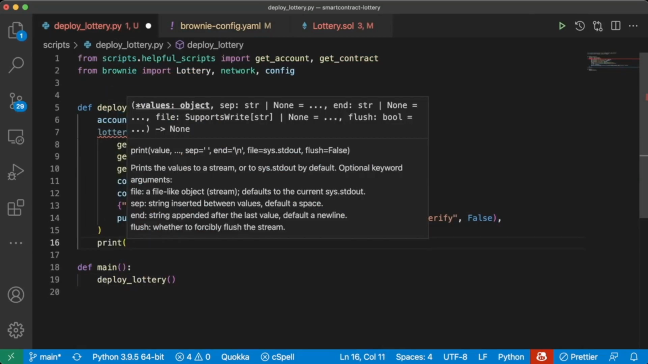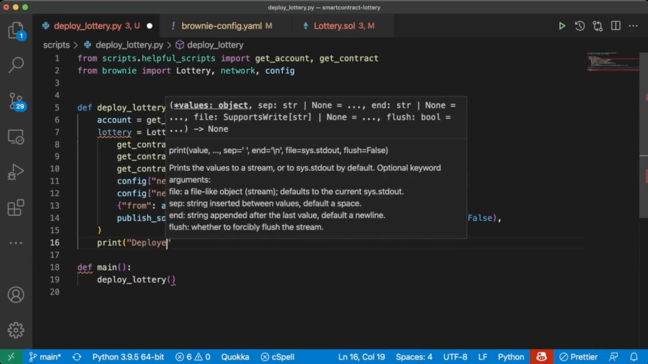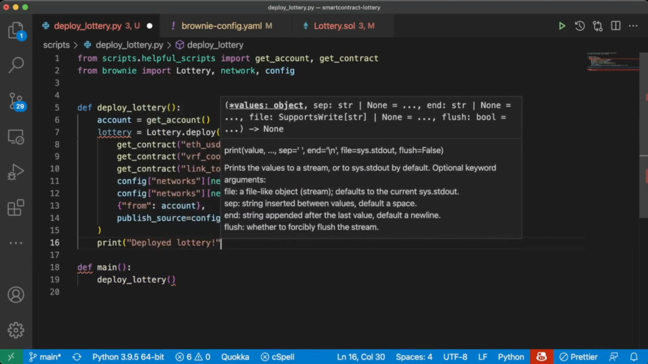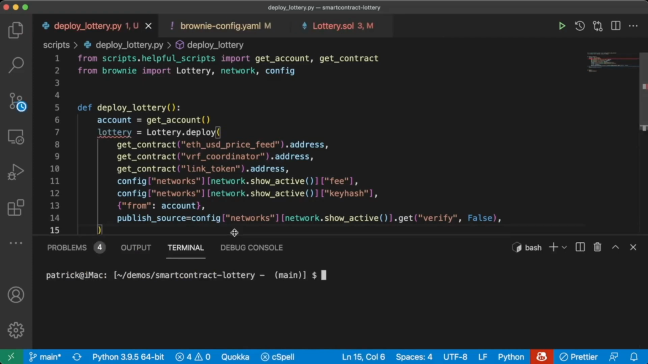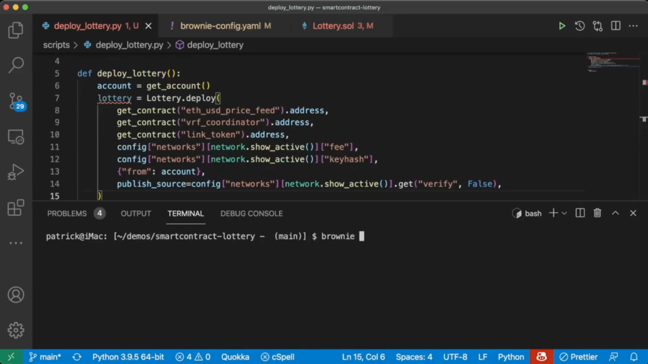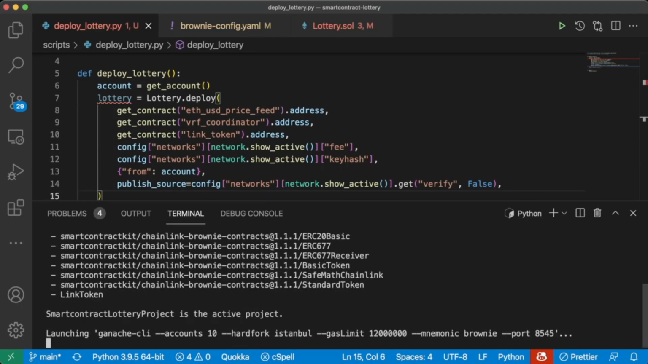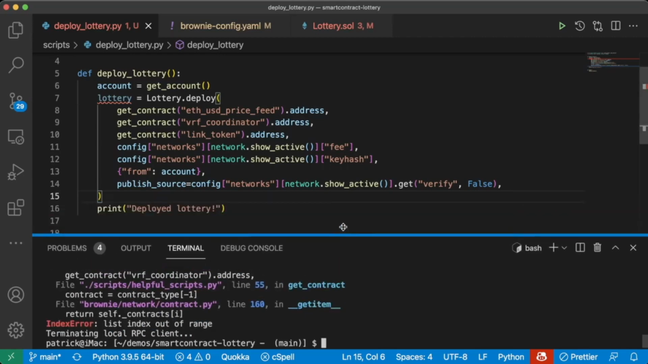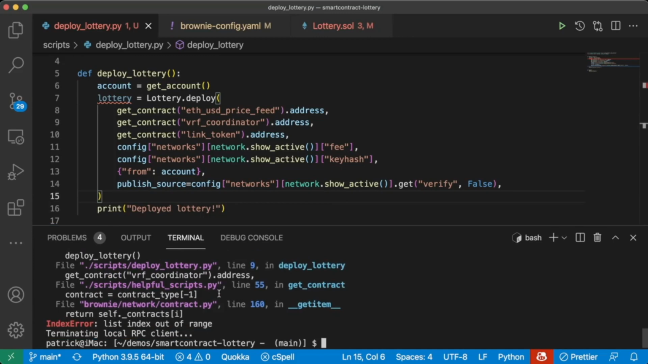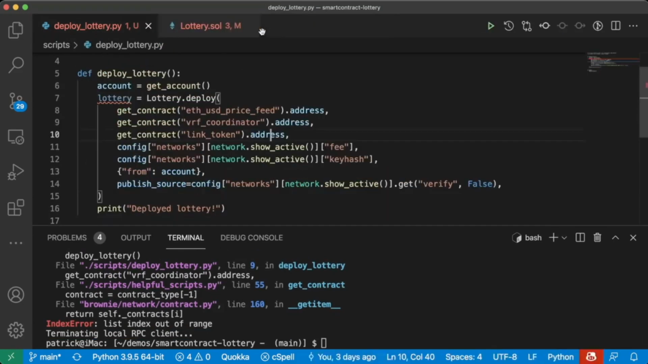And then we'll even do a print statement here. Deployed lottery. All right, lovely. Let's try this out. We'll do Brownie run scripts, deploy lottery.py. We won't set a network flag, so it'll go to the default development network. Let's try this out. Things are compiling. Ganache is spinning up. It looks like we did run into a little issue here with our get contract function.